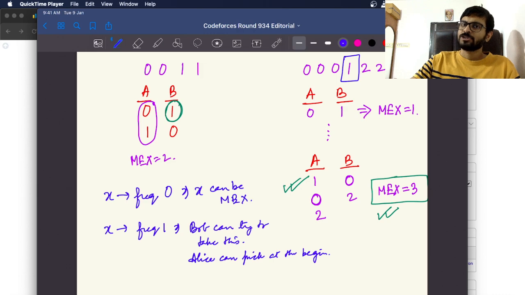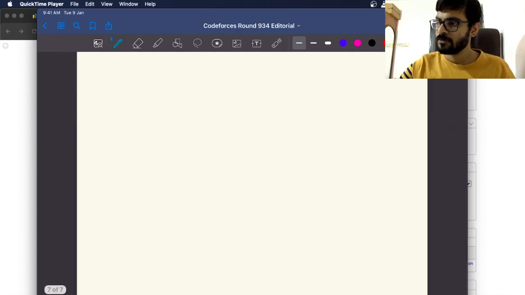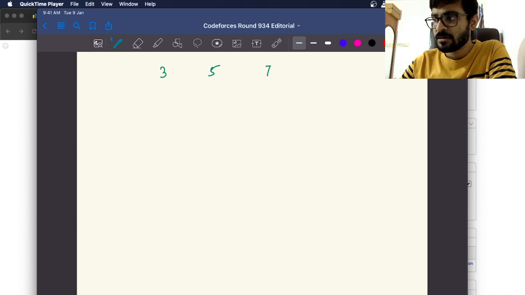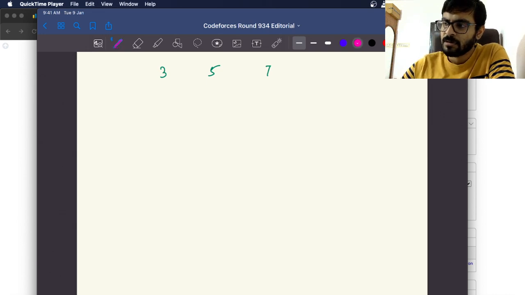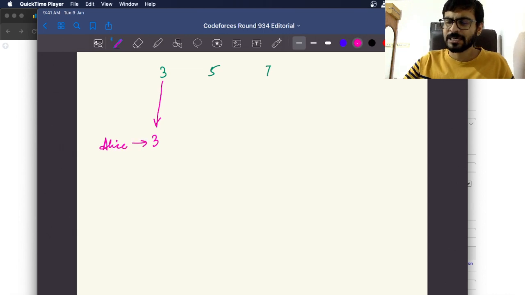Now, if Alice can pick it, Alice should pick it. If there are multiple elements, what should Alice do? If there are multiple elements with frequency 1, let's say 3 and then 5 and then 7, then Alice can pick any one of them to secure that. If Alice picks up the 5, Bob can pick up this 3, so MEX becomes 3. So Alice definitely wants to secure the smaller ones first. So Alice can say, okay, I'll pick up this 3 first. So Alice takes this 3, right? And then Bob can say, okay, I'll not waste my time on the other things.